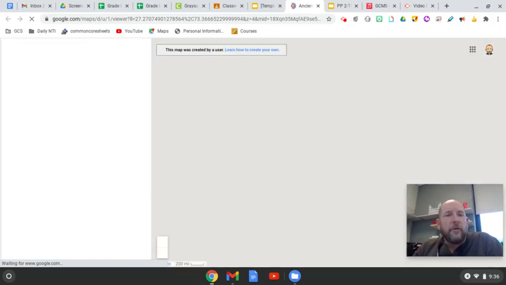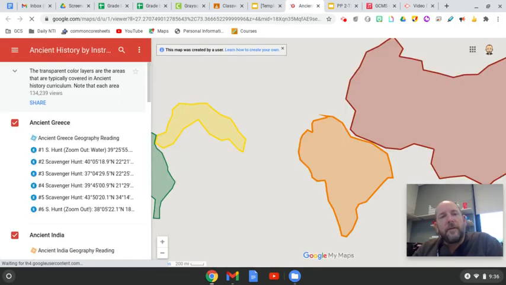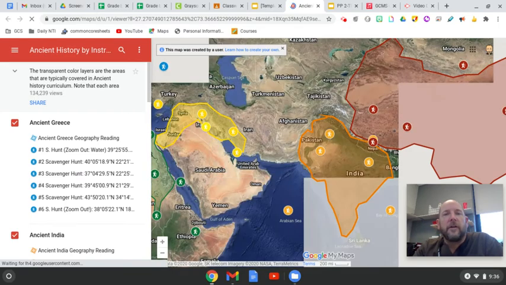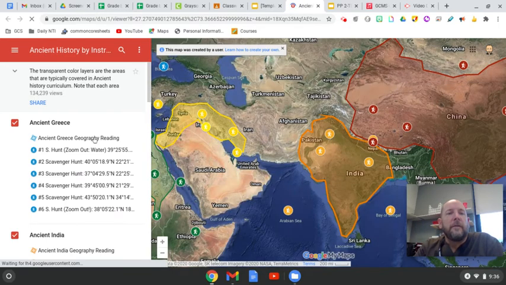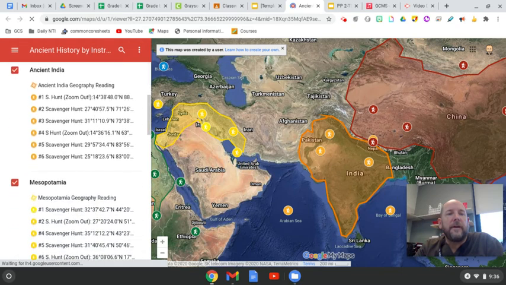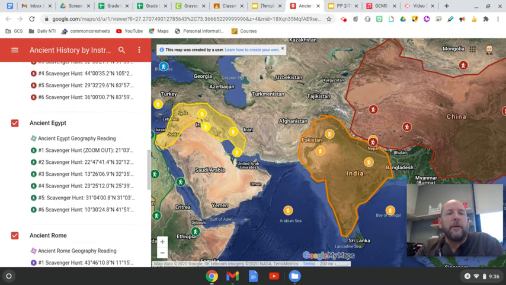Now, once you open this map, you see different areas shaded in different colors for the different areas we're studying. We see Greece on the left, India, Mesopotamia. We will be doing Egypt.